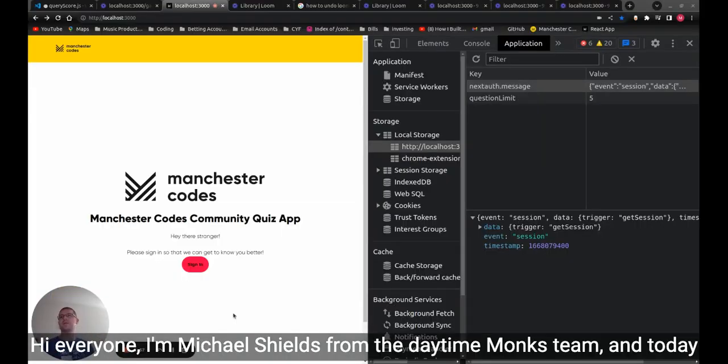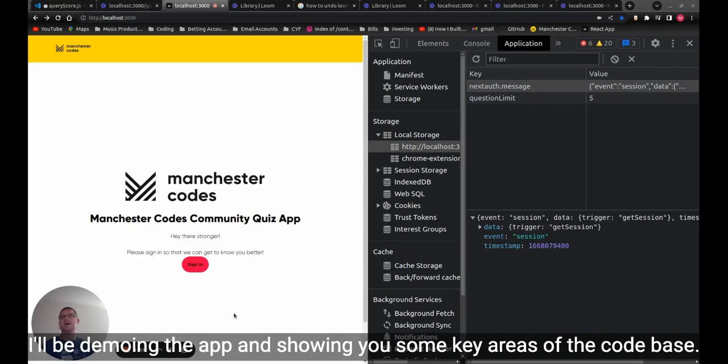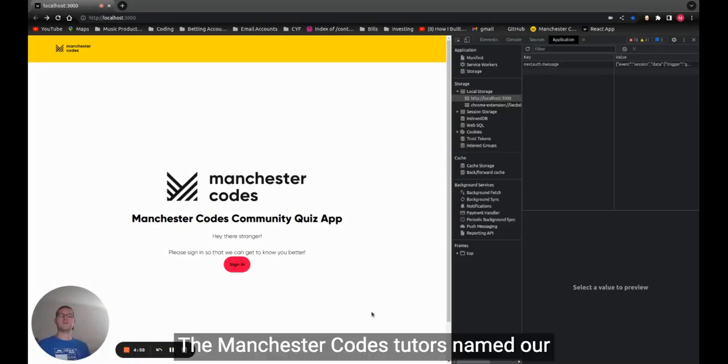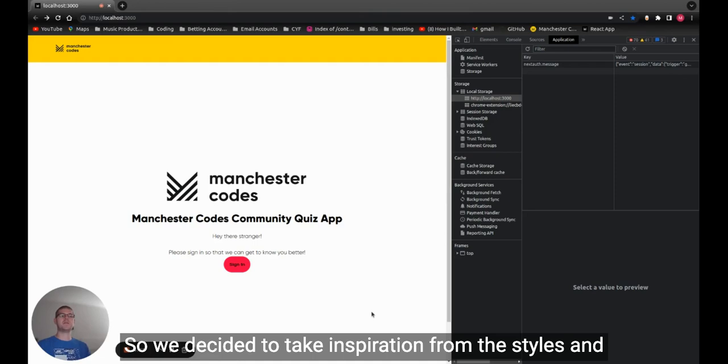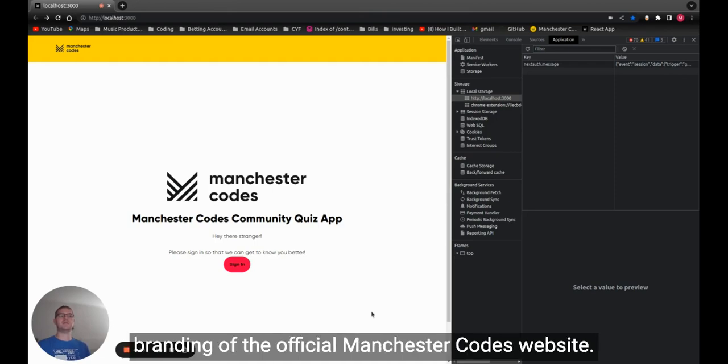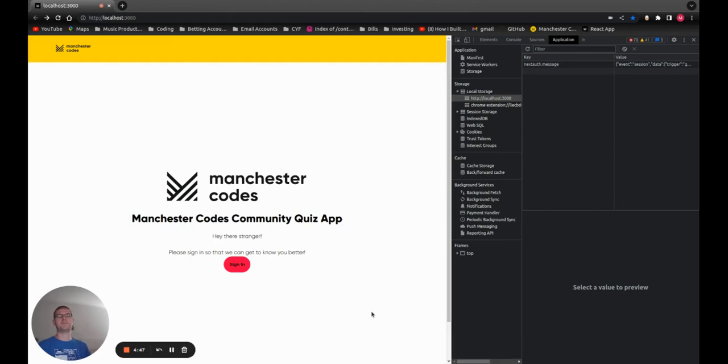Hey everyone, I'm Michael Shields from the Daytime Monks team, and today I'll be demoing the app and showing you some key areas of the codebase. The Manchester Codes tutors named our project the Manchester Codes Community App, so we decided to take inspiration from the styles and branding of the official Manchester Codes website.